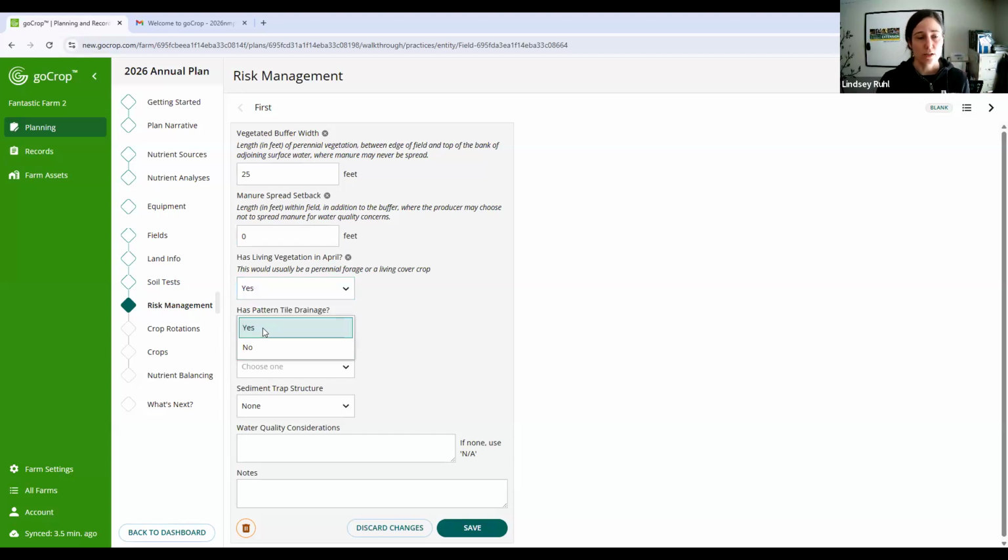Has pattern tile drainage. What we're asking for is that it's not just one tile piece here and one over there to drain a couple low pieces. It's a pattern. It's every 25 feet, every 30 feet, or 15 or whatever. So if you've got some orphan tile lines, that is not pattern tile drainage. Yes, you have tile drainage, but no, you do not have pattern tile drainage. So choose what actually fits for your farm. Maybe no, it could be yes.